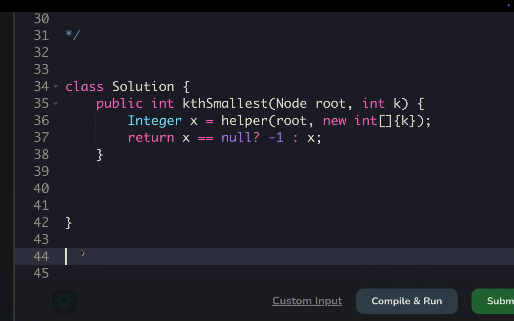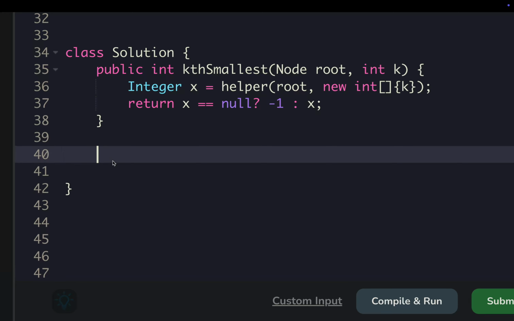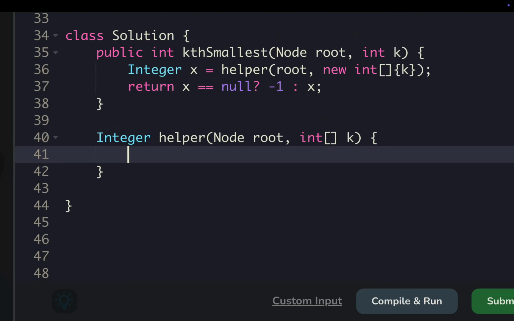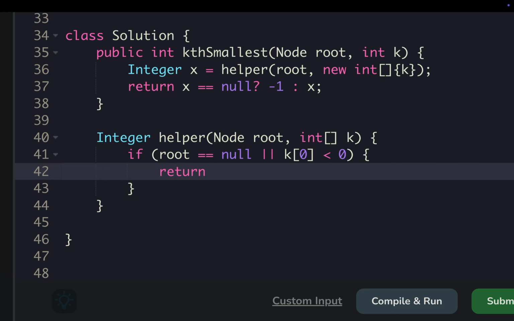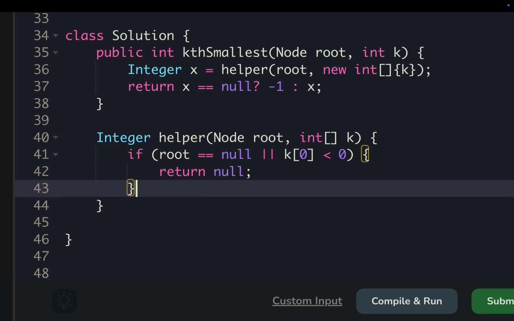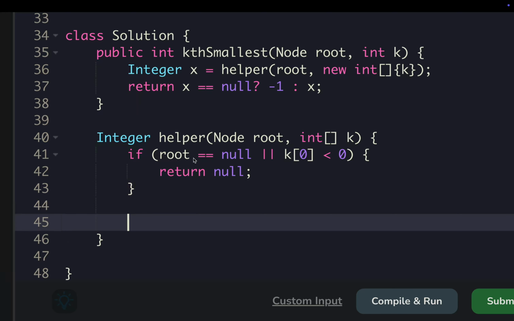And now the coding begins, where we go ahead with an integer helper method, which would be accepting root and k. Now within this helper method, I'm going to first check if root is equal to null or k, which is holding the counter, is less than 0. In this case, we don't want it to do anything, we just want it to return null. Cool? Makes sense. Now what if k of 0 is equal to 0?